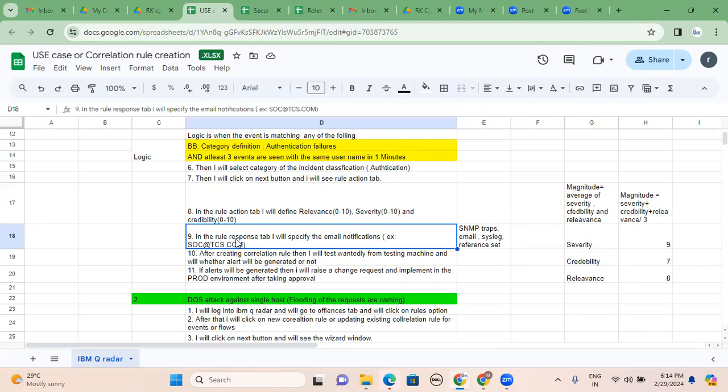After that, finally, we have to test this use case. How can you test this use case? Whether the brute force attack logic we provided is really working correctly or not. How can you verify?